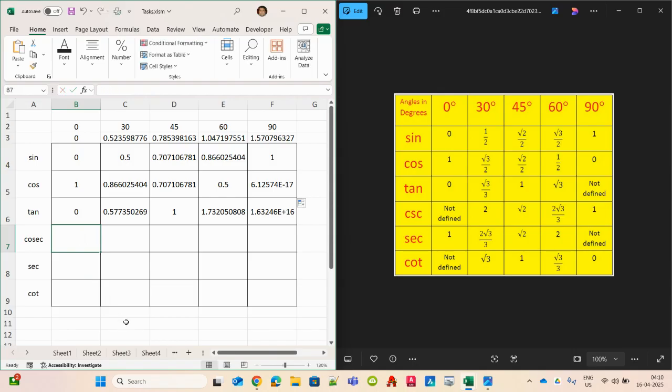We can use some identities. We already know that cosec is basically the reciprocal of sine, so cosec theta equals 1 divided by sine theta. As 1 divided by 0 gives a division by 0 error, it is not defined, as we also see in the table. And sec is basically 1 divided by cos, and cot is basically 1 divided by tan.